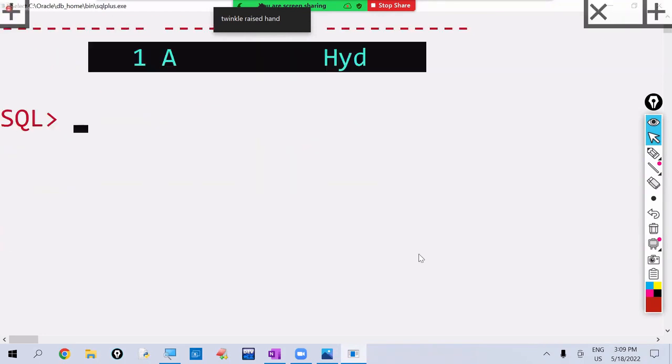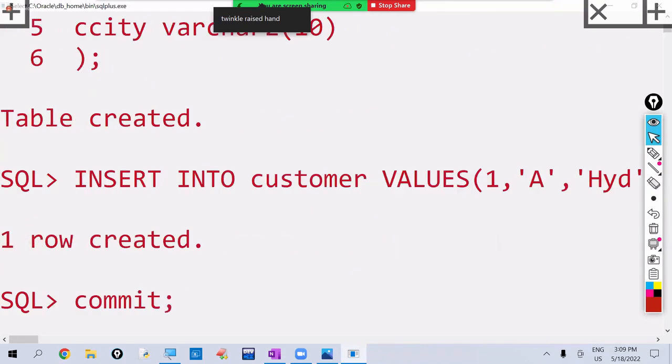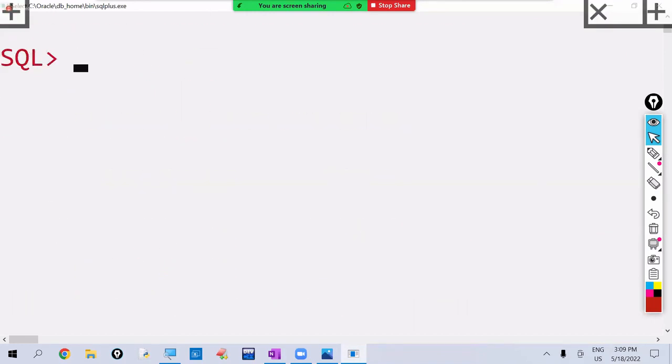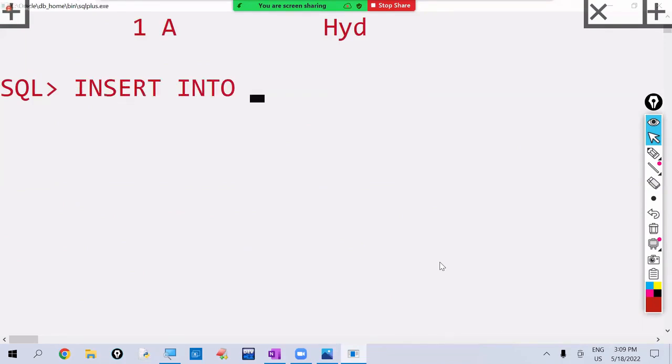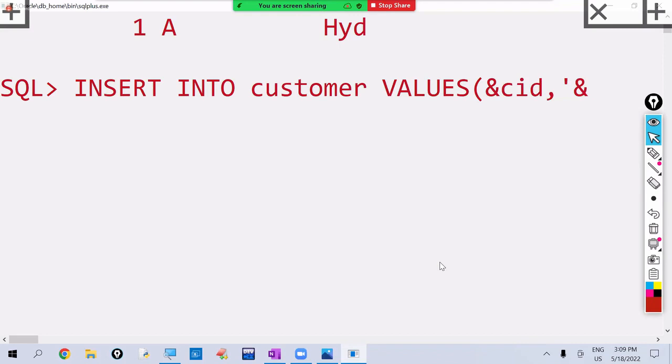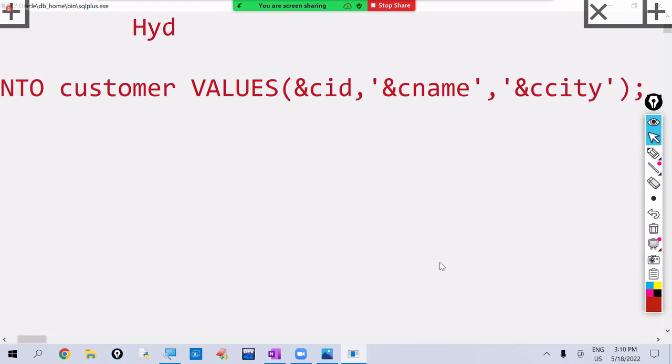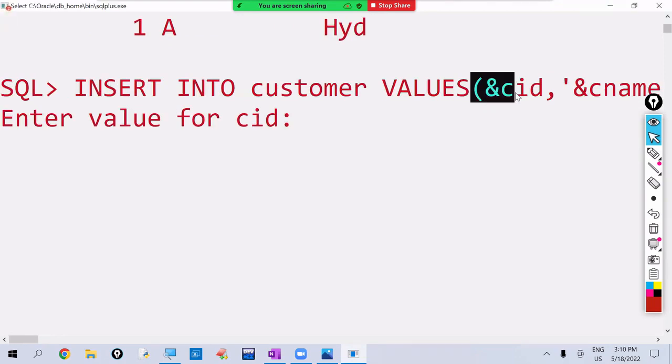Now I want to insert multiple records. To insert multiple records, if we follow this way, we need to write many insert commands. So instead of writing many insert commands, just use parameters here. So we are using parameters now. Insert into customer values. Give the parameters here. Ampersand CID, one parameter. Ampersand CName, another parameter. Ampersand CCity, another parameter. Three parameters we are giving. These parameter values will be asked at runtime because we are not giving values.